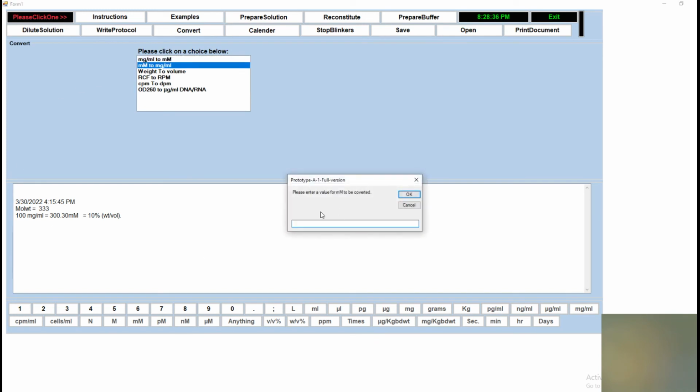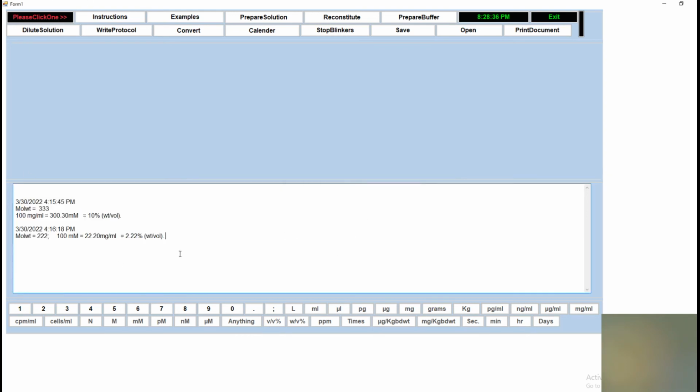Next, the reverse, that is millimolar to mg per ml, 100 millimolar to mg per ml, say molecular weight 222, okay, and this is the conversion.